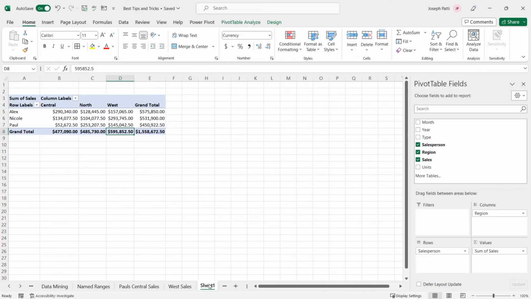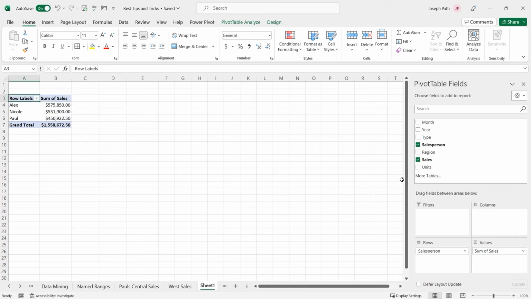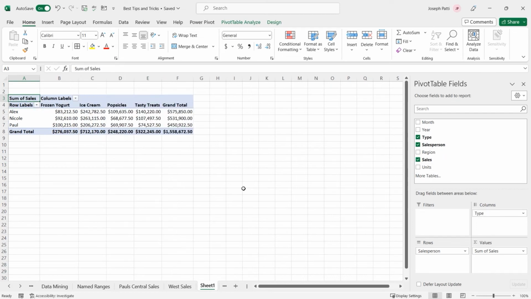Now I'll go into sheet 1 again, and now what I can do is answer the next question. And the next question was, how much should each salesperson make in each type of ice cream? So for this one, I'll probably remove region. And you'll see I just clicked and dragged it off to the worksheet, and I'll take type and replace it. Now I know how much each sales rep made in each type of ice cream.